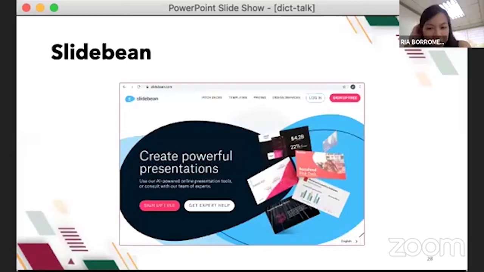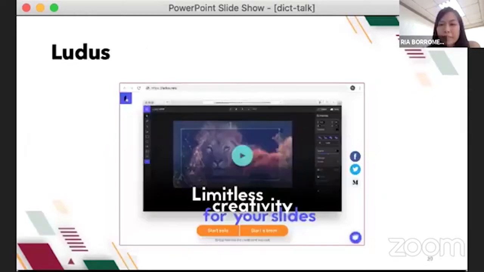The SlideBean is what's interesting for me, because they have AI. And if you can't decide how to design your PowerPoint, they use AI to design your layout. So isn't that cool? To have an AI design your presentation. So you just put in your content and then the layout will be done by SlideBean. So try this out if you're interested in using AI for your presentations.